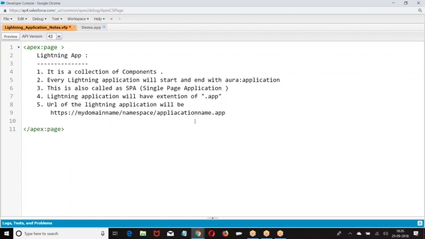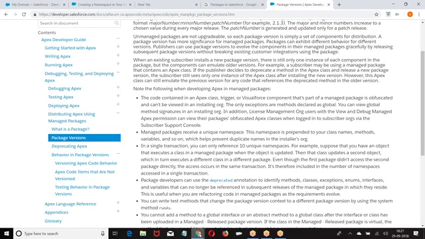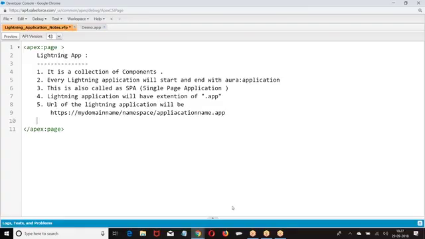If you don't define a namespace, what is the default namespace? C. So what is your URL? Domain name slash C slash application name dot app. Look at the URL now: domain name slash C slash demo dot app. I hope you are good with this. So lightning applications are used with this component. Okay, this is the basic.